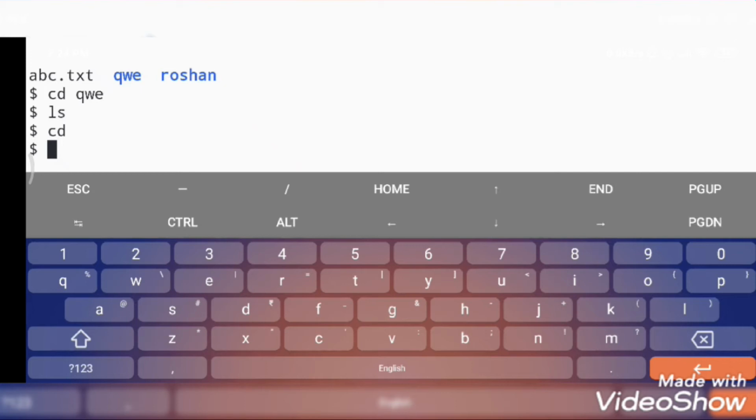Now to copy the file abc.txt to qwe, type the command cp space abc.txt and the name of the folder where you want to copy, here qwe, and hit the enter button. Next go to the qwe directory using the command cd qwe and type the command ls. Now you can see our file abc.txt has been successfully copied here. Typing the ls command here, you can see we have 2 folders and a file.